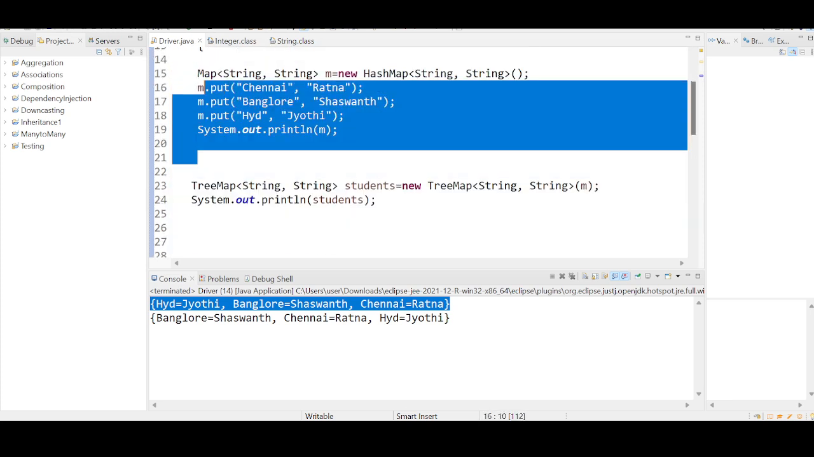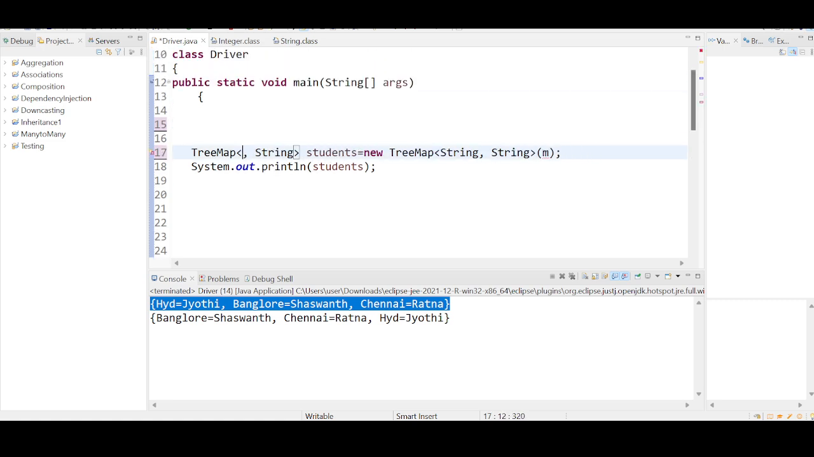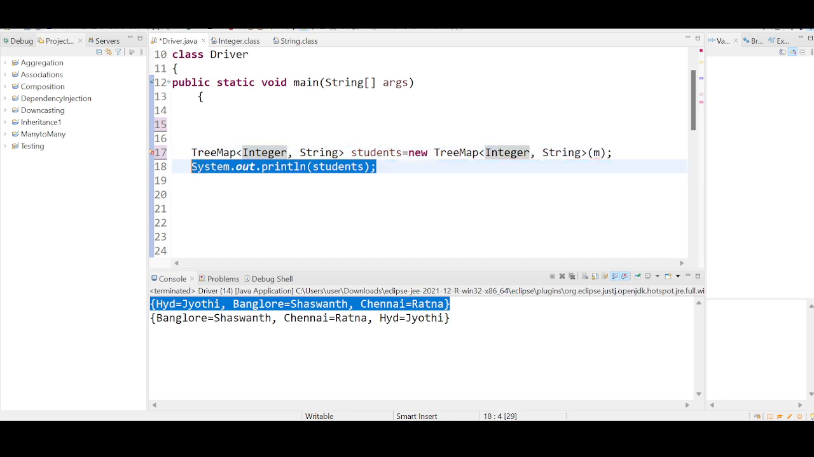Okay, let me remove all this. My key should be what? My key should be Integer, because an integer is going to be unique, so that I can sort my keys accordingly to get the sorted output. Integer.